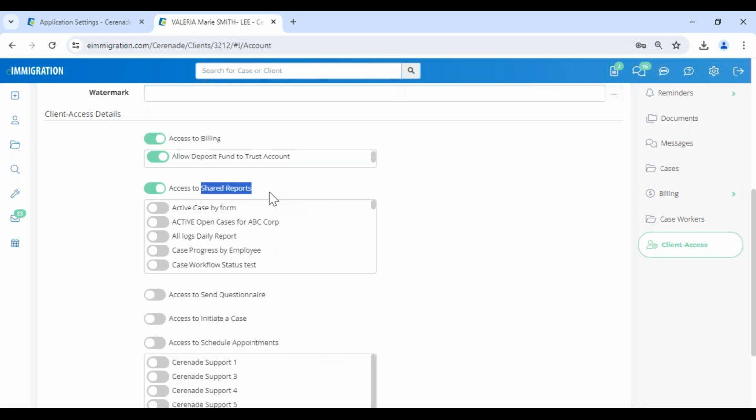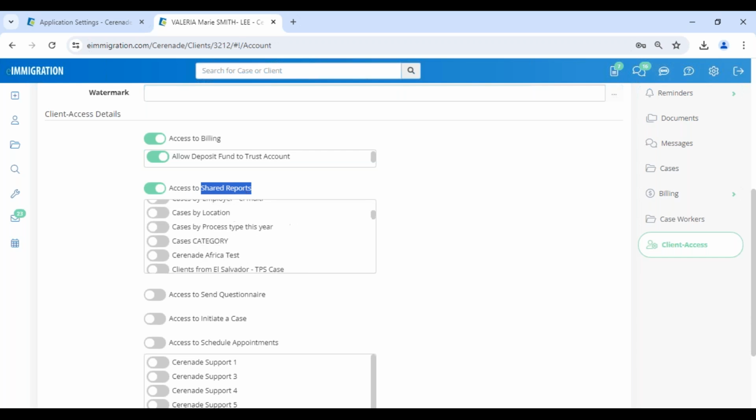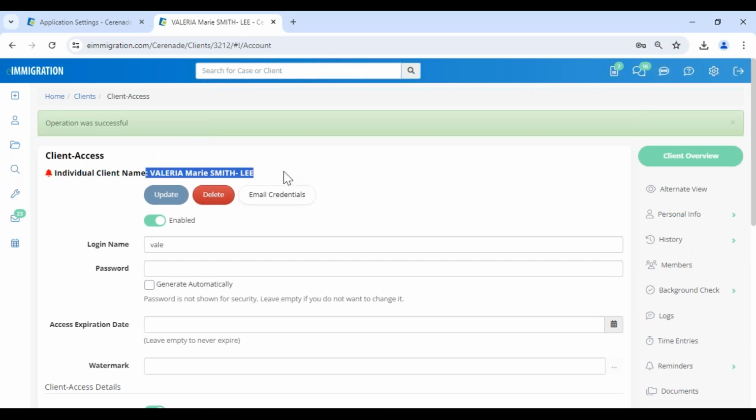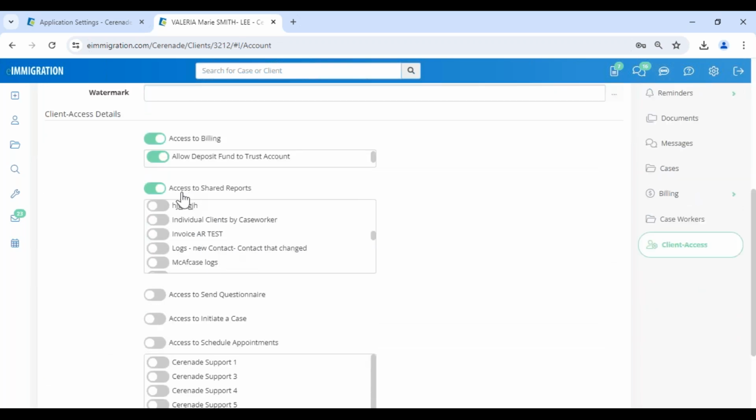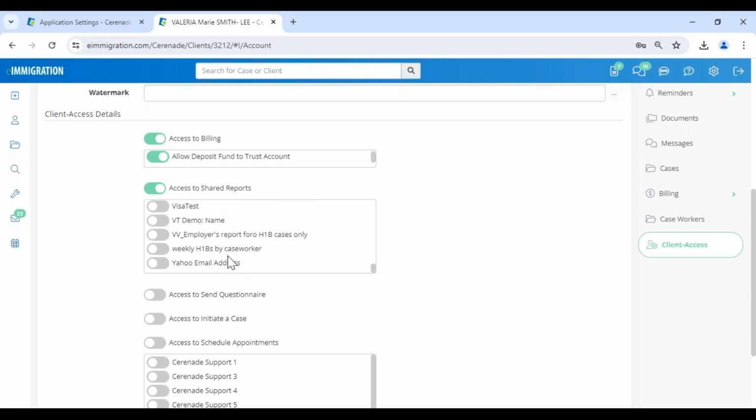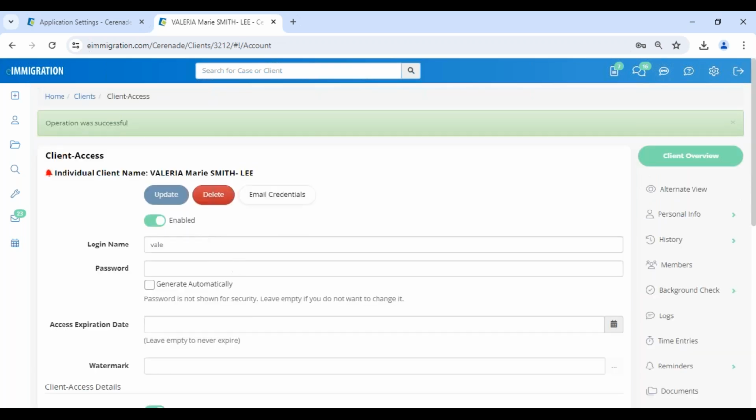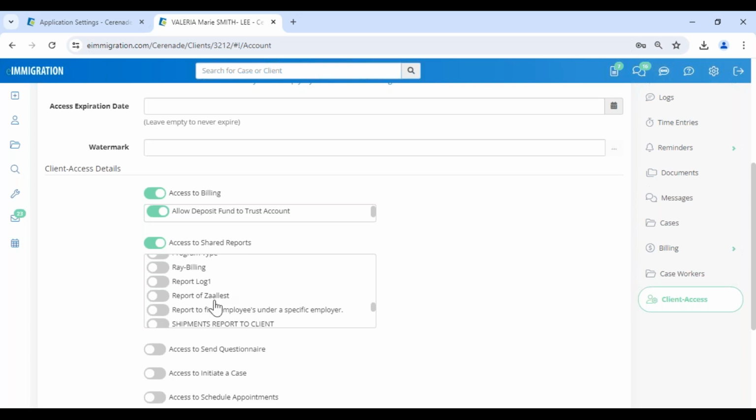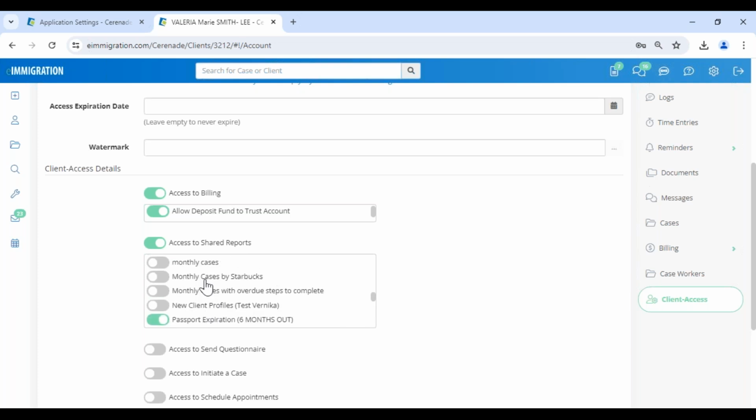Okay, so for custom reports, if you want to create a report and you want to enable the access, you first enable the access to share reports, and then you pick which reports you want to share with this specific client. Okay, so I have enabled the access, but then I am looking for that report that I want to share with her. So maybe I want to share, trying to think, there was one for passport expiration dates. Obviously, it's only going to show her data or anyone related to her that she has access to.